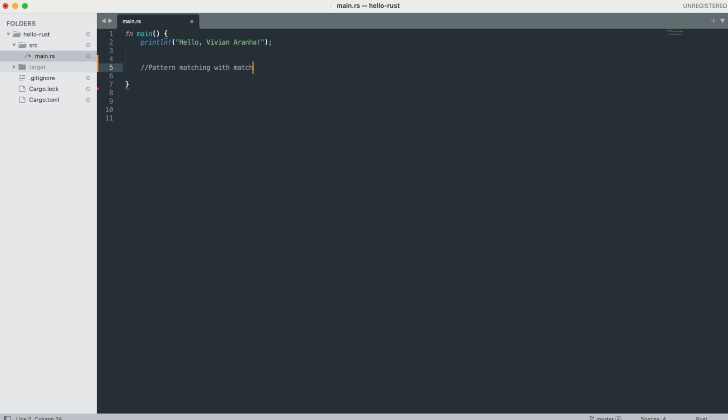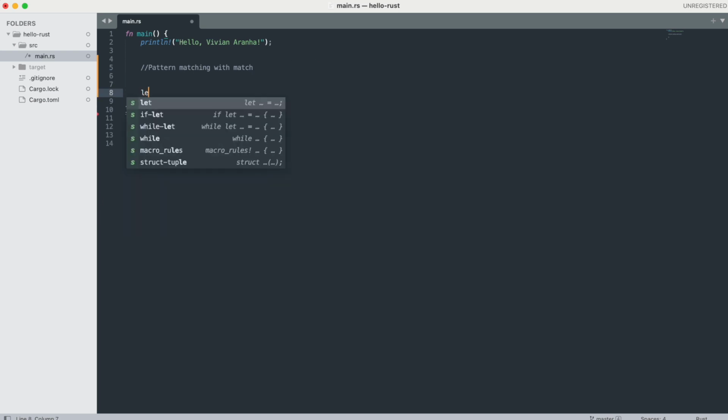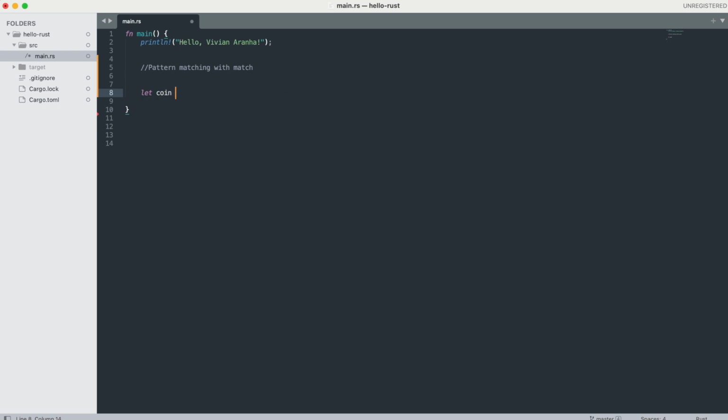So let's look at the basic match syntax. The match expression takes a value and branches execution based on its value, allowing one of the several code patterns to be executed. So for example, let's say I create a let coin equal to, we're going to look at enums later, but let's say coin is an enum representing different types of coins that match expression. So I'm going to say coin has penny. So this value of coin is Coin::Penny.